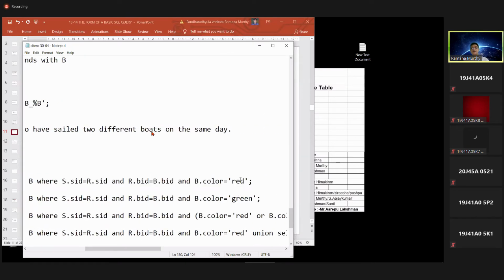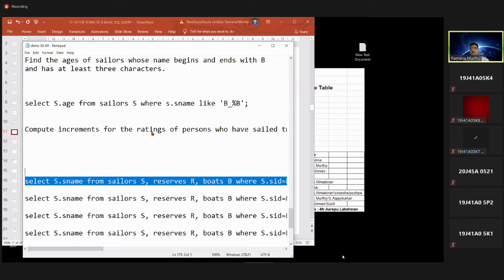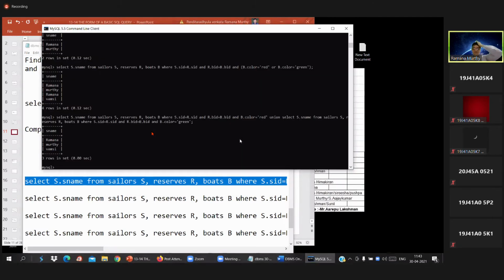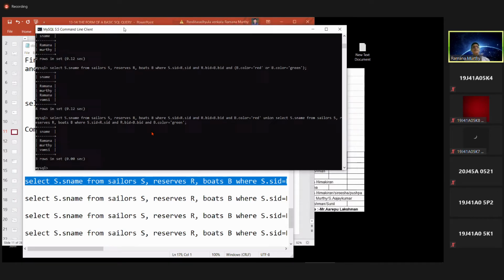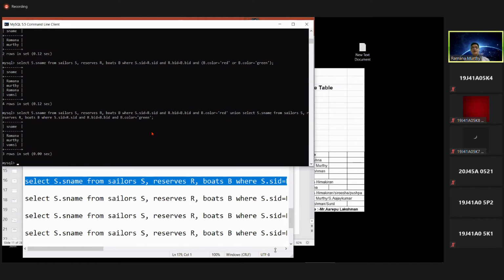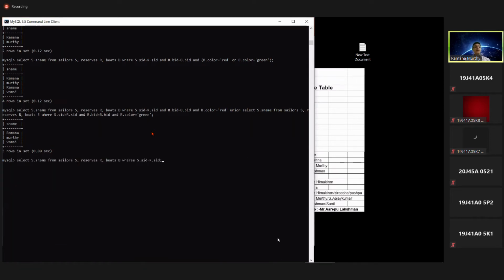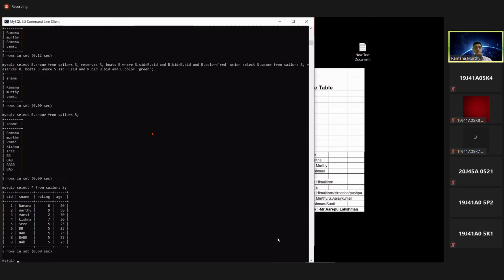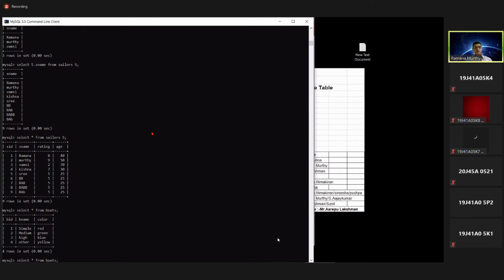So first of all we'll see a small query in our SQL command. I showed you yesterday the tables whatever we created. Once again we'll see the query. Select star from sailors. We have 9 rows. Then we'll see boats. We have 4 rows. Then we see reserves.